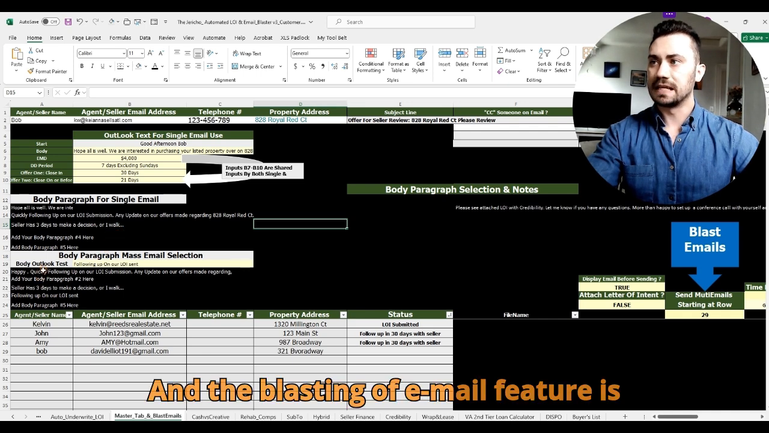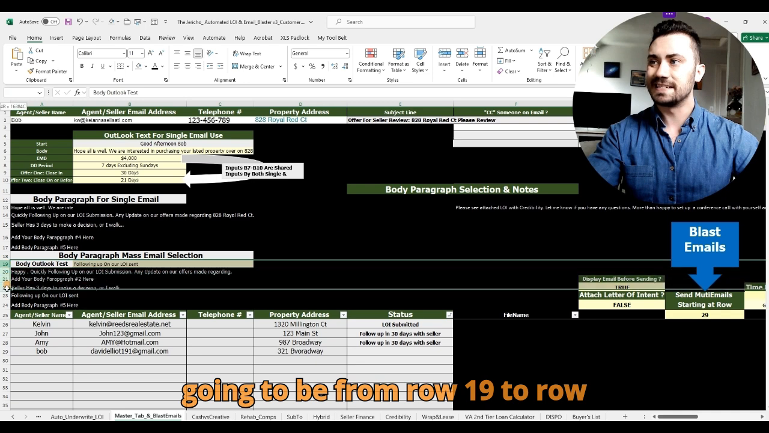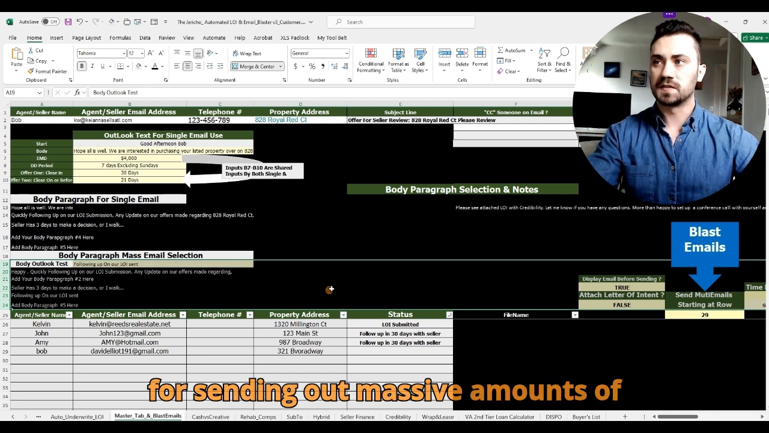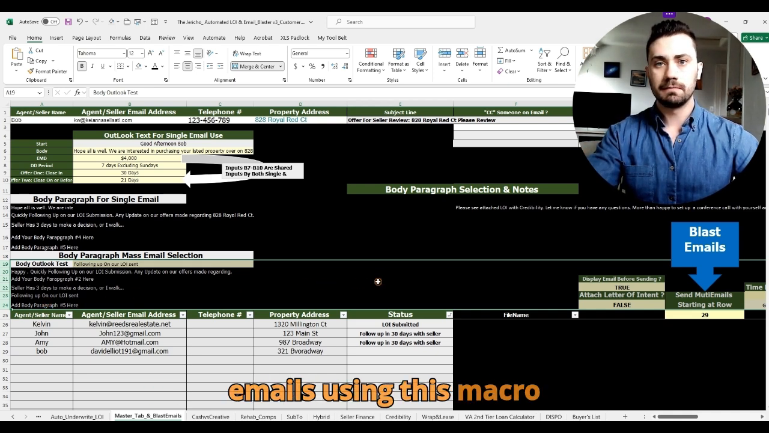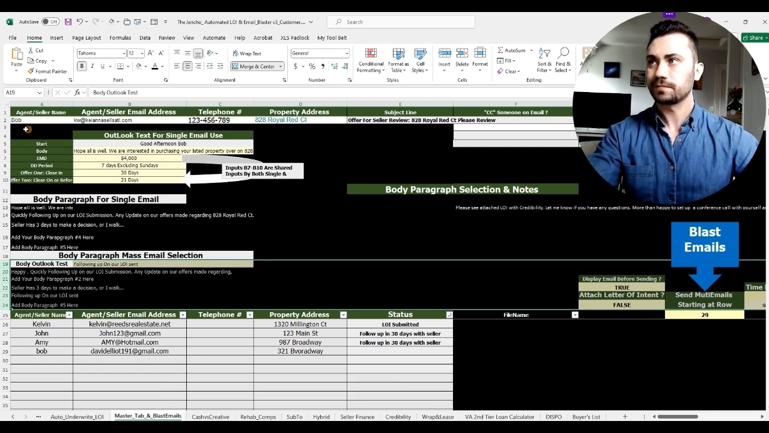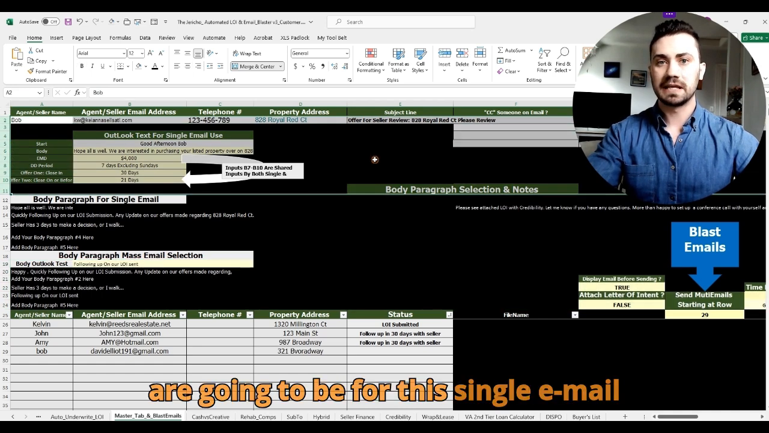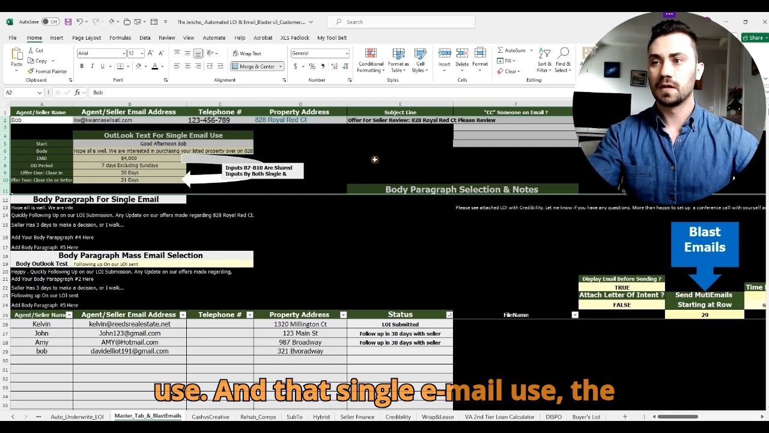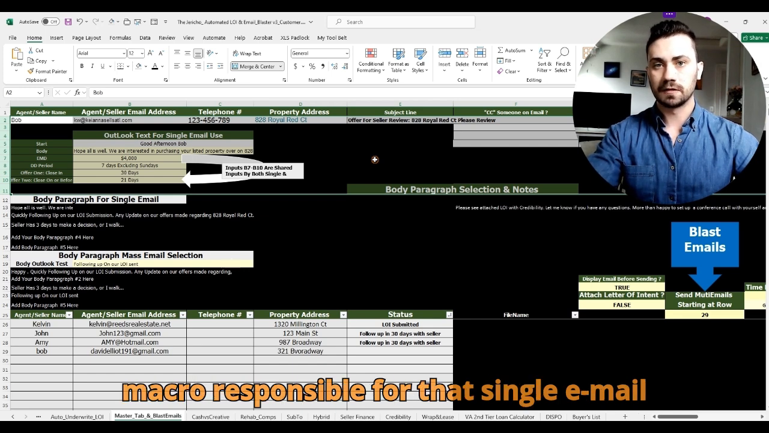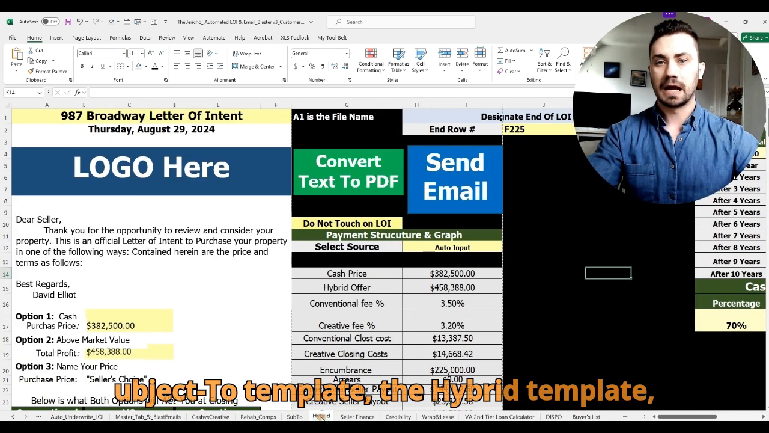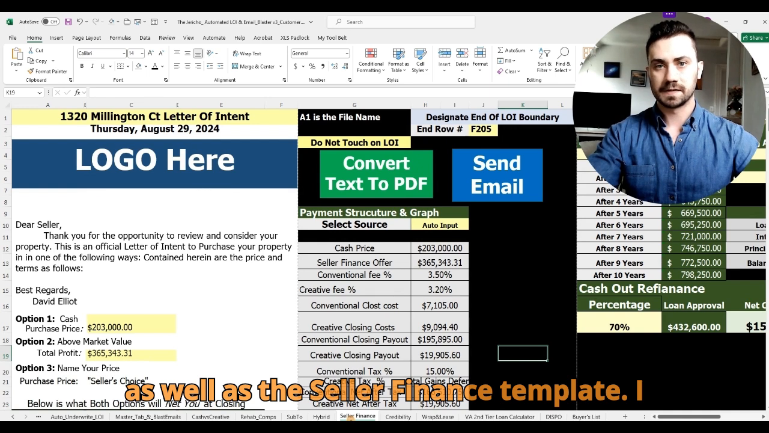And the blasting of email feature is going to be from row 19 to row 24. Row 19 through row 24 is going to be for sending out massive amounts of emails using this macro that you see here on your screen. Rows 2 through 10 are going to be for this single email use, and the macro responsible for that single email usage will be found in the subject to template, the hybrid template, as well as the seller finance template.